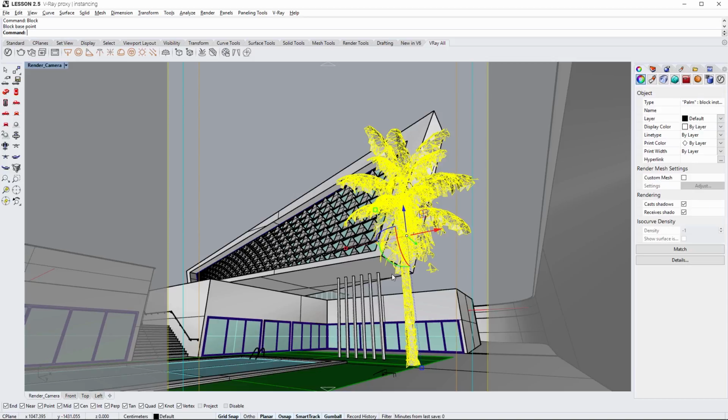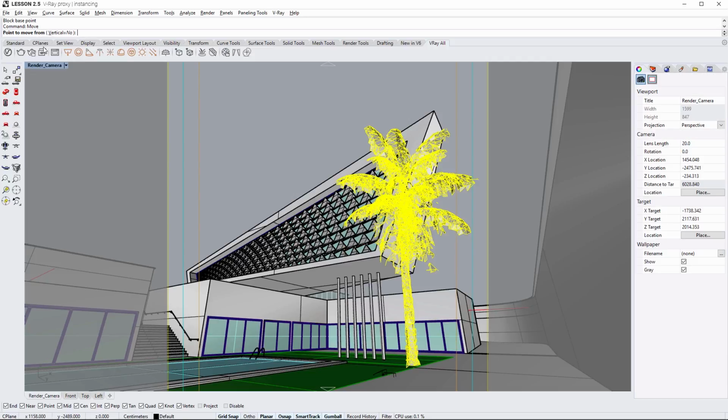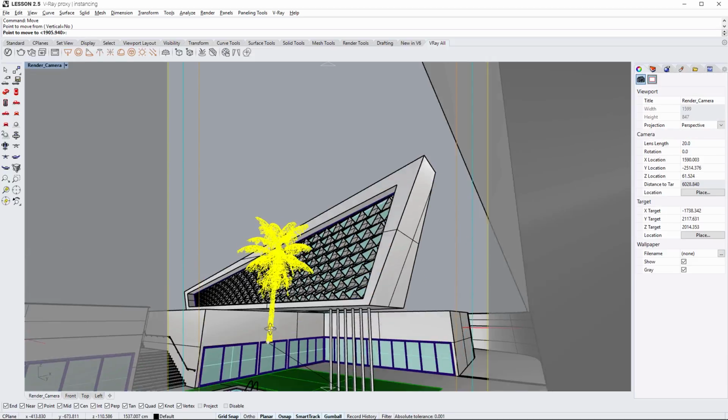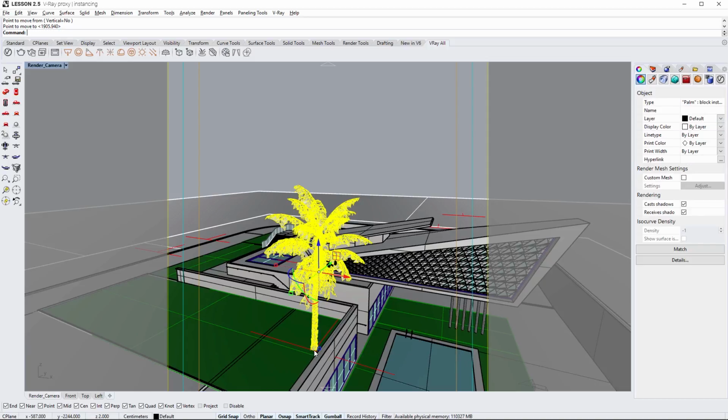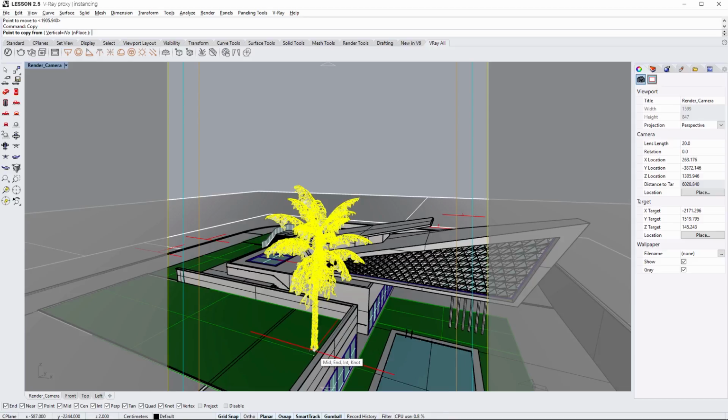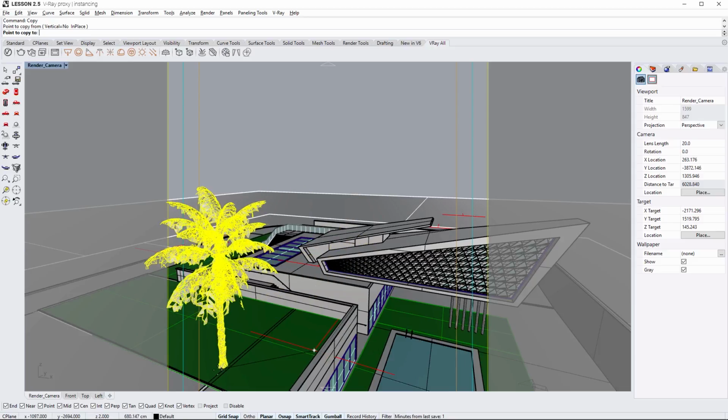Now, let's move the palm to a more appropriate location. Type move and select the move command, and then click somewhere on the base of the tree. Now let's reposition our view a bit and find a good position to place the tree. Next, type copy to use the copy command, and again specify some point at the base of the proxy.